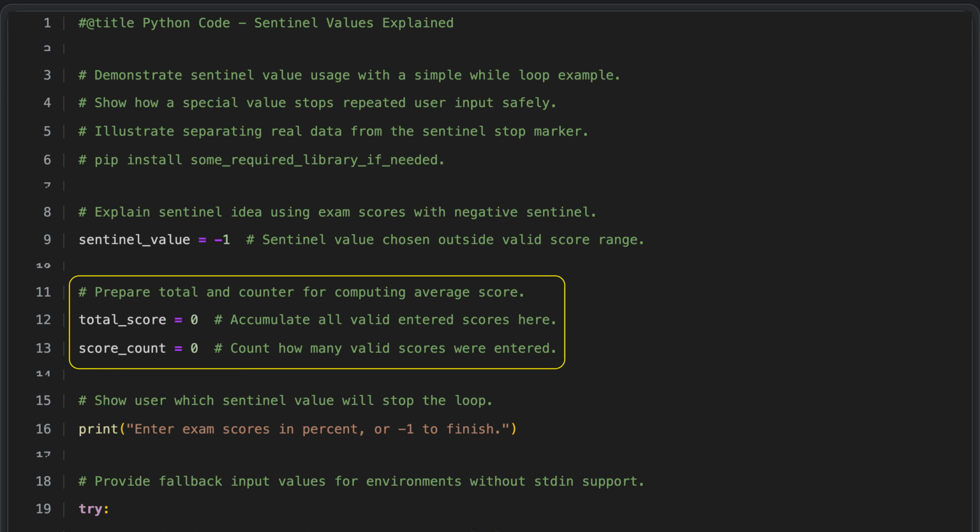We begin by setting the total score to 0, so it can store the sum of all valid scores the user enters. We also set a counter for the number of scores to 0 to track how many valid scores have been provided. These starting values are essential because they give us a clear baseline for both the total and the count. With these in place, we can later calculate the average score accurately.